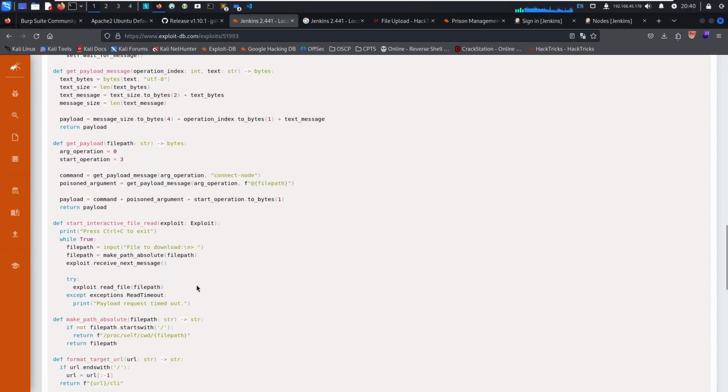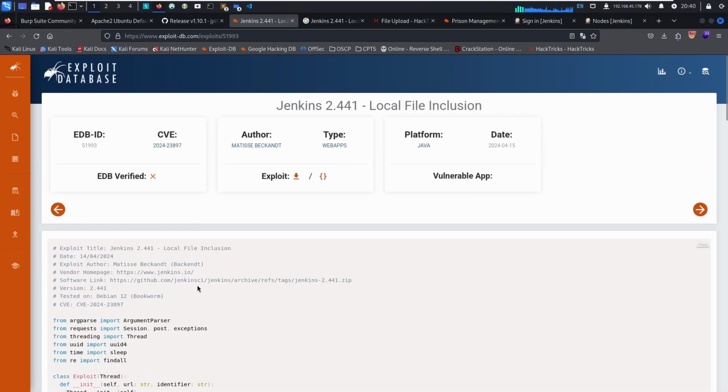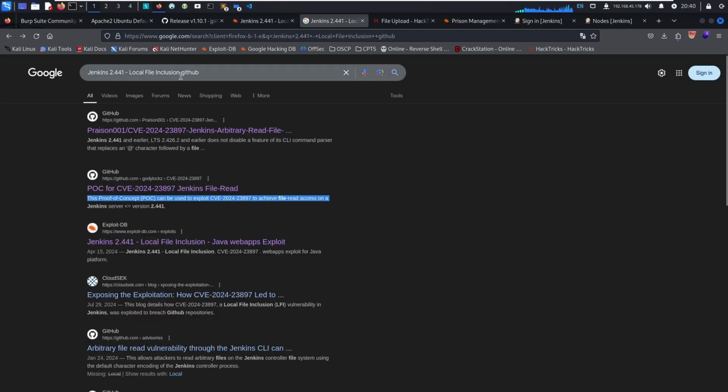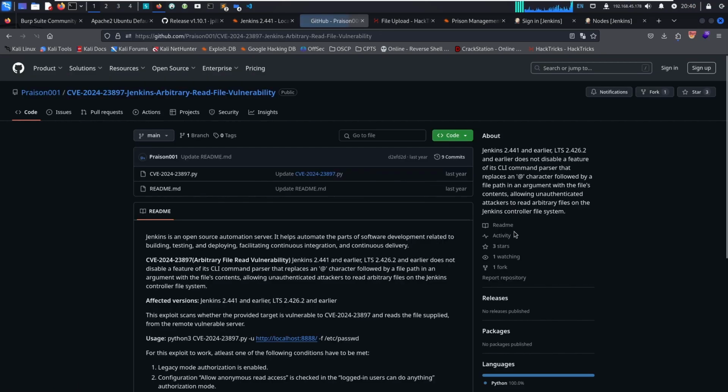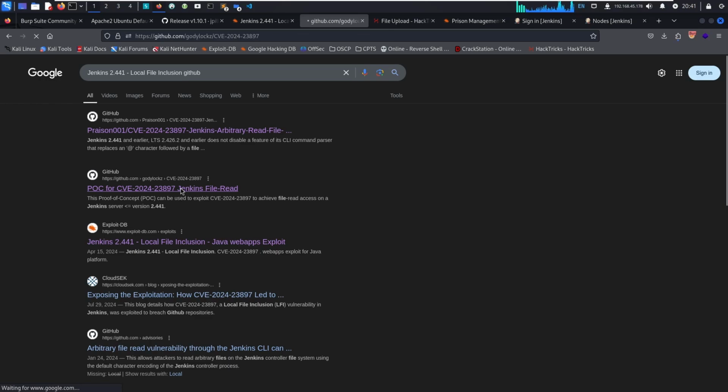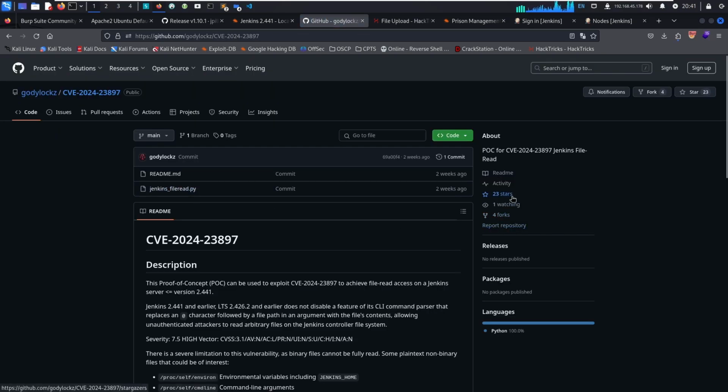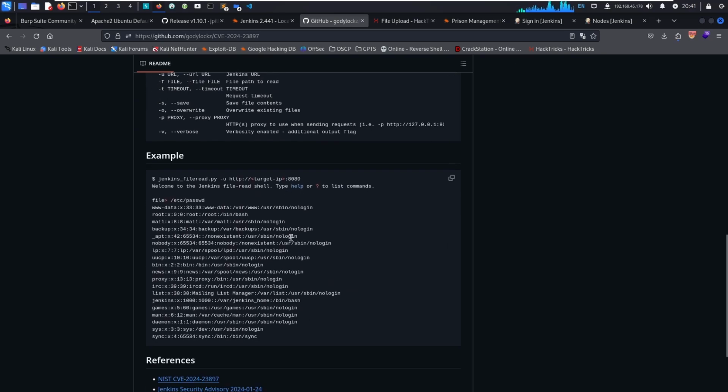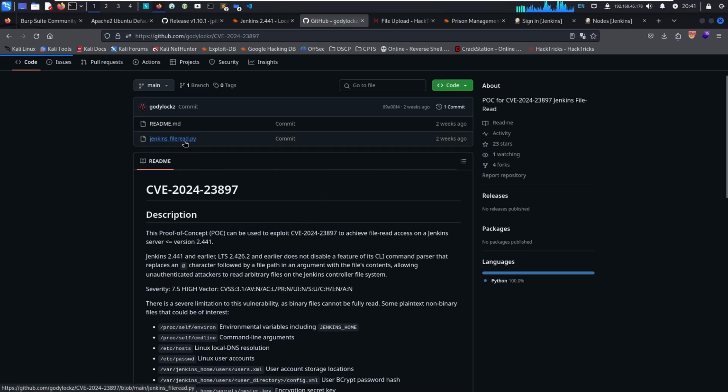Unfortunately, this particular exploit did not work, so I copied this and I googled this, and I also put GitHub at the end. The first one that showed up only has 3 stars, so I was a little skeptical. Didn't run this one, so I went back and I tried this one. This one has 23 stars, so a little bit more. And let's go ahead and copy this.